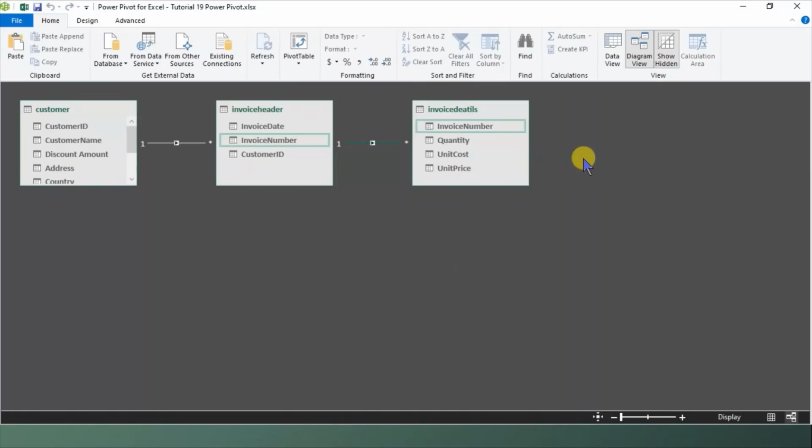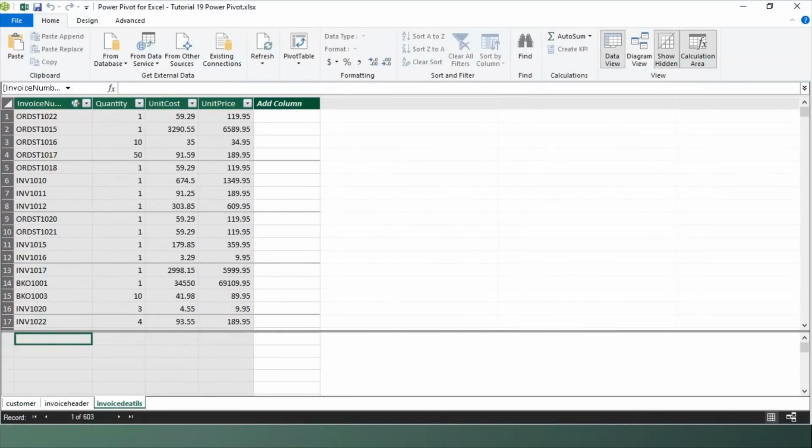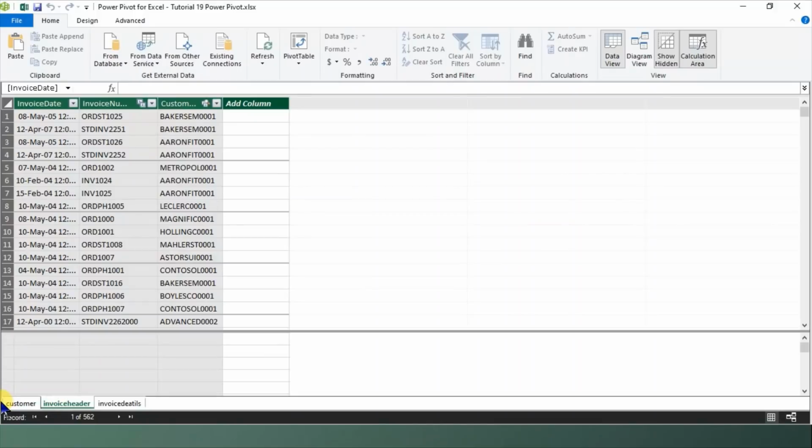So the data model has been made. Let me close this. Now, whenever you want to go again into the data model, you can click on this Manage button, and this will take you to our data model.